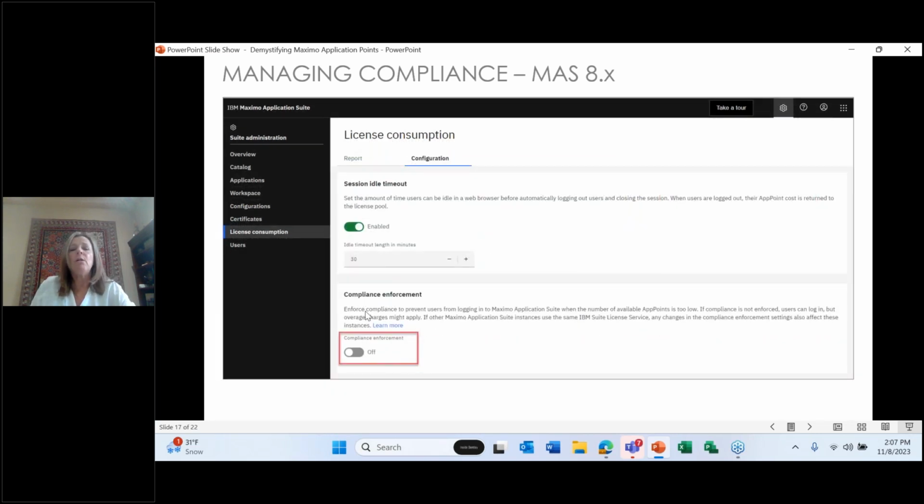There is a toggle where you can define whether or not compliance will be enforced. Let's say I had a pool of 100 AppPoints and 10 users who were all 10-point concurrent users, and number 11 tries to log in. If compliance enforcement is turned off, it will allow number 11 in. If it is turned on, it won't. It'll give them a message saying not enough licenses, you have to come out and come back at another time.